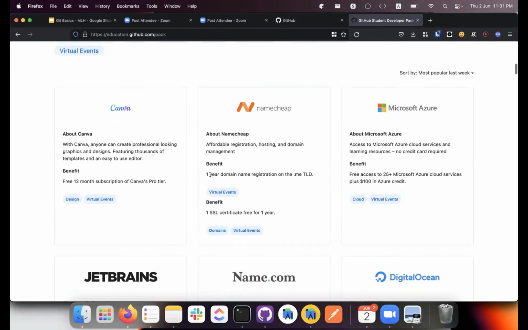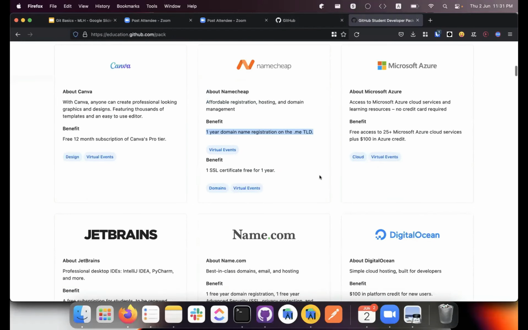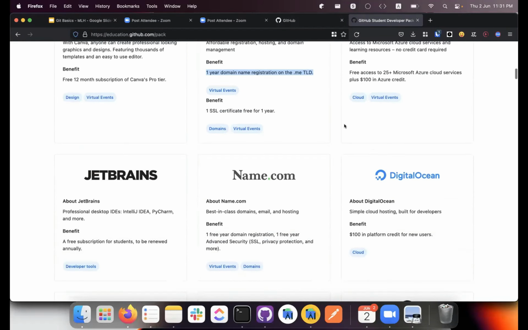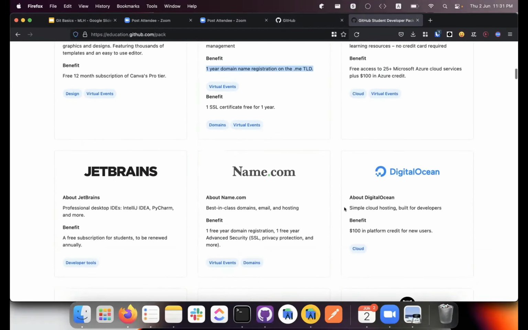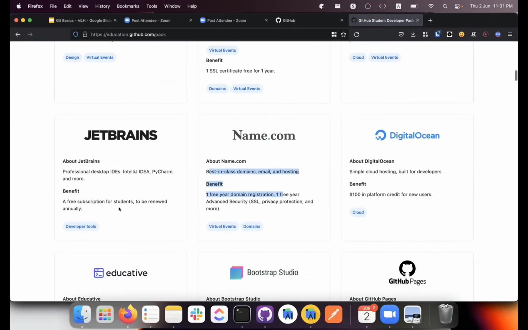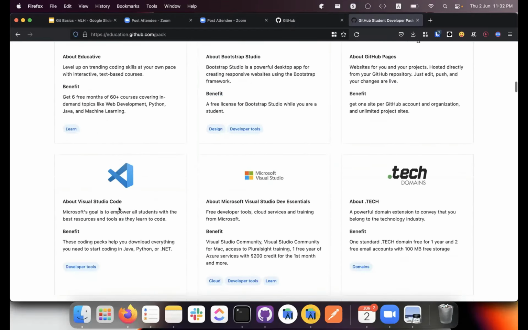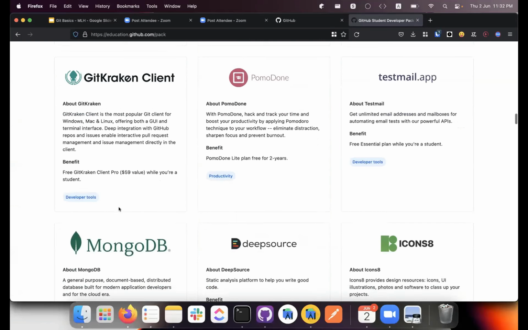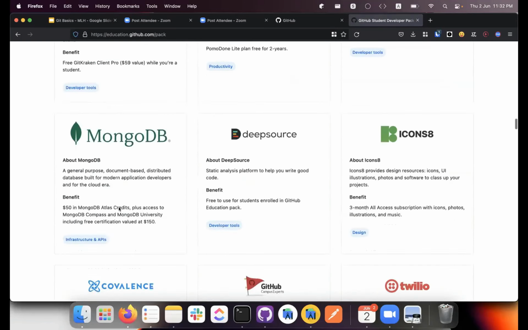So they will give you different kinds of discounts on, for example, Canva, and you can even get one free domain and some credits in Microsoft Azure, some credits in hosting, and JetBrains IDE access. So I'd highly recommend you go with GitHub Education if you are a student.